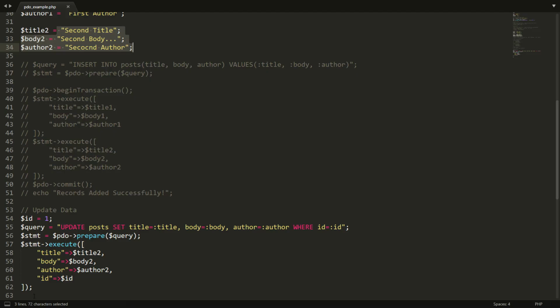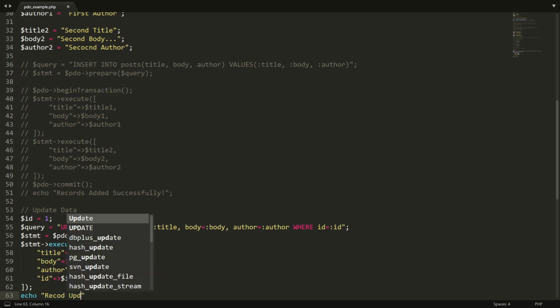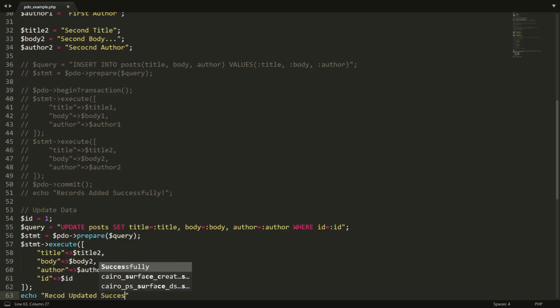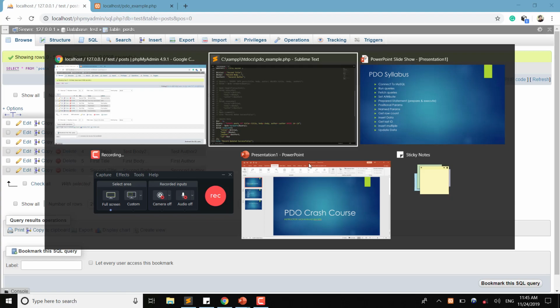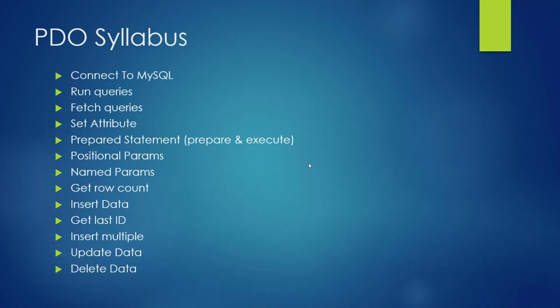Before that, let's echo out record updated successfully. So here I just refresh this. Record updated successfully. The first row should be updated. As you can see, second title, second body, second author. This is updated. So this is the update, and the last one is delete data.